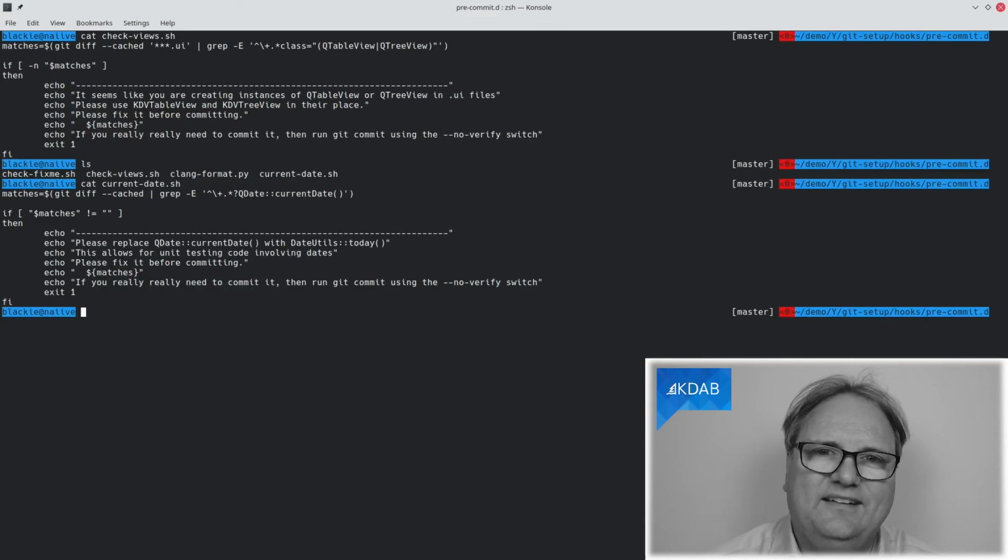Now that I've whetted your appetite on hooks, go and create your own hooks. Be creative, and especially make sure that you make it as difficult for your coworkers to mess up your code base as possible. Remember my hook that prevented people from using QTableViews and QTreeViews?